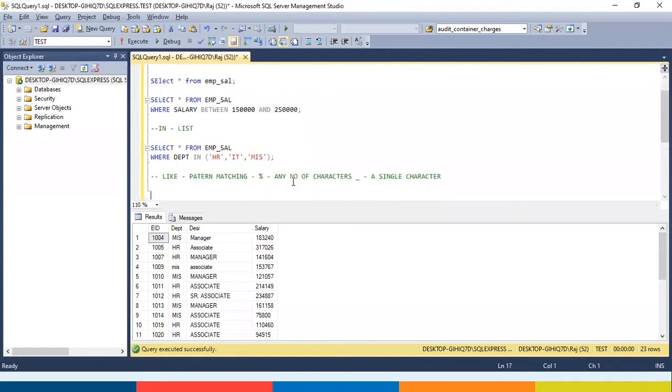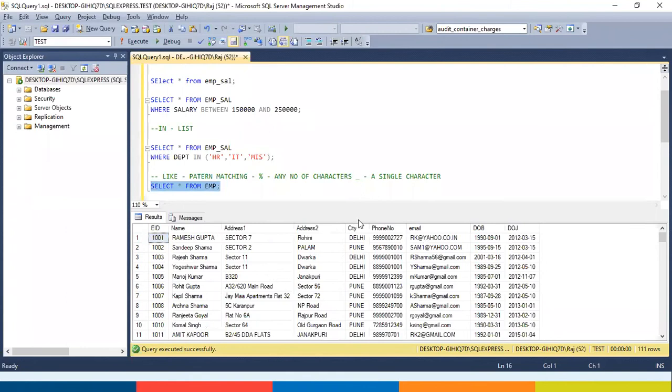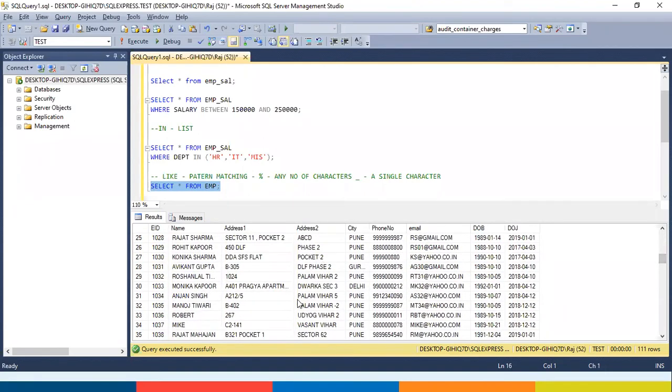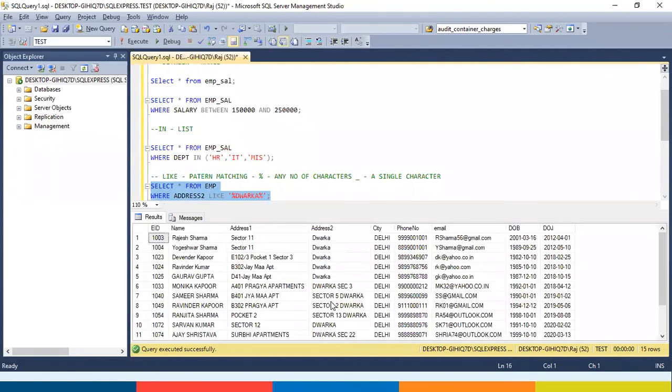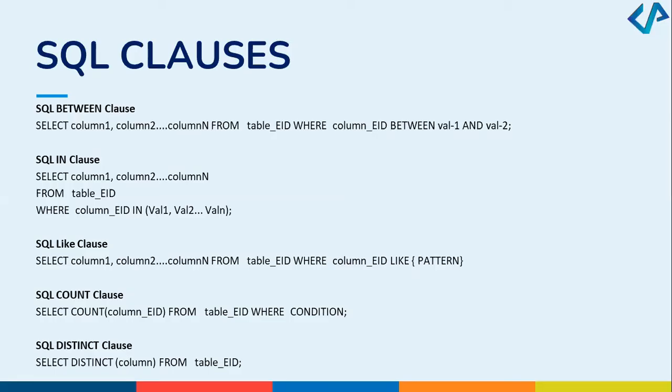So suppose I want to get the details of all those employees. Let's take select star from EMP. So here you can see, just look at the address too. We have Dwarka, and we'll see a lot of people from Dwarka sector 3. So I want to get the details of all the team members who are from Dwarka. So I can say select star from EMP where address like percentage Dwarka percentage. So if anywhere in the address the word Dwarka is coming, we need to see that. So we are getting 15 records, so 15 employees are there who are from Dwarka. Okay, let's proceed. So that was the like operator.